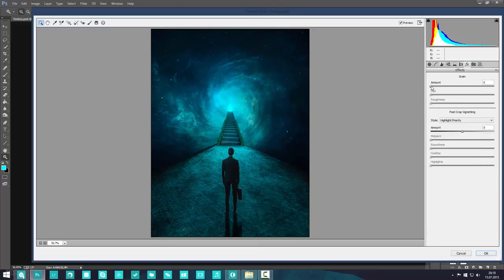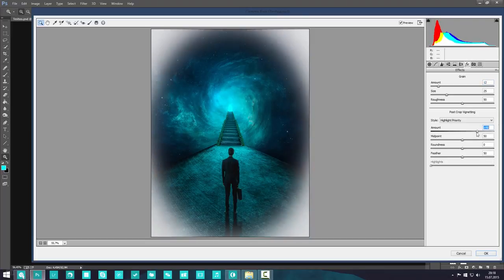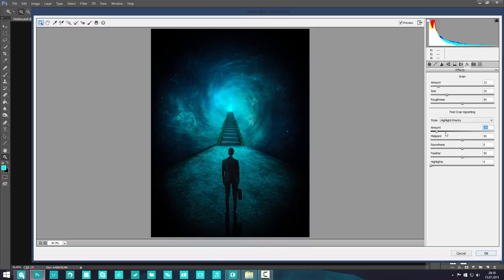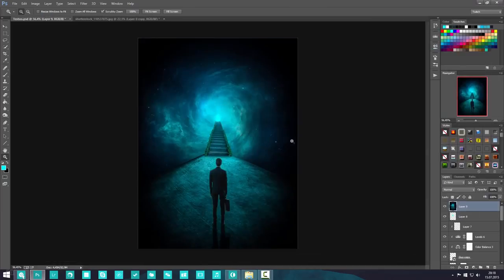And the effects, you can add some grain. Some grain is really nice. Just a tiny bit, not too much. 12 should do. And some post-crop vignetting. You know, this is more for pictures and stuff. You can add white vignette or black vignette. So I'm just gonna add. Oh, this looks nice. With just the guy, you know, this looks cool. I might just leave it like this. Okay, this is good. The vignette is good. I like this. It looks very minimal. I like this.